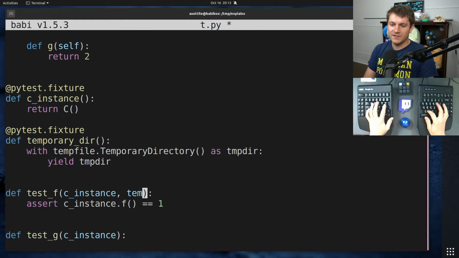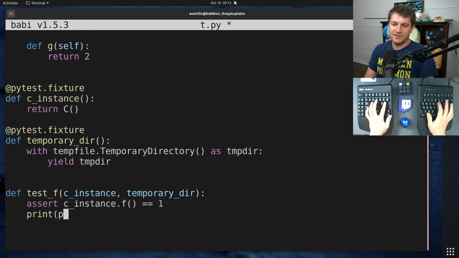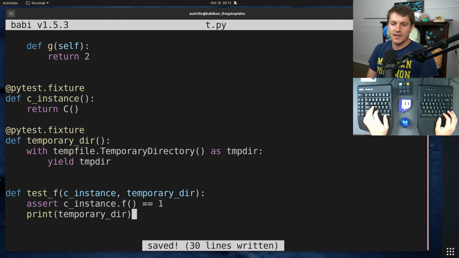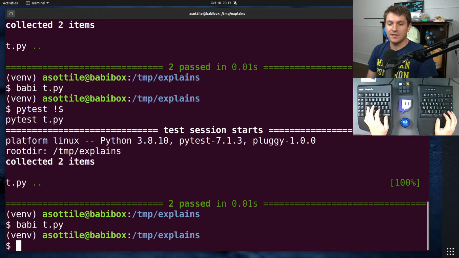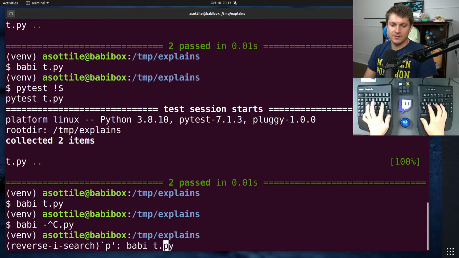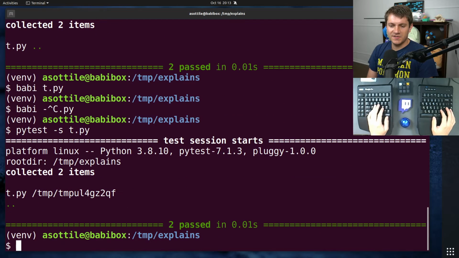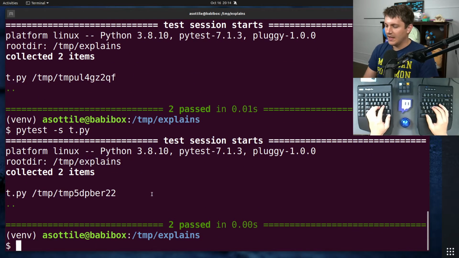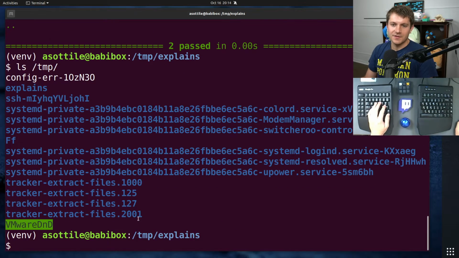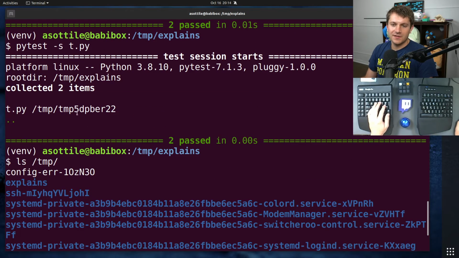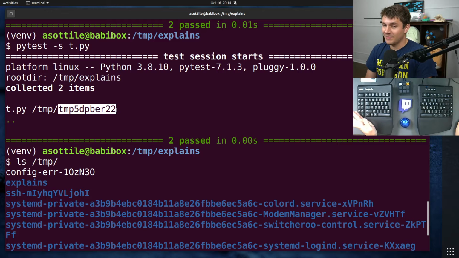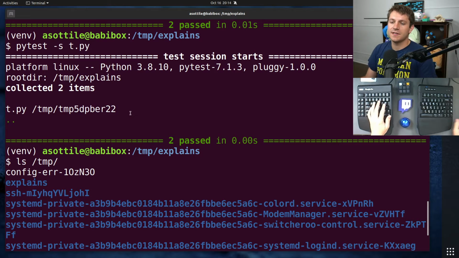And so now if we put temporary_dir into here, and, I don't know, print temporary_dir, we do have to run pytest with -s so that it actually shows us our print statements here. And you'll see that we are able to acquire a temporary directory. And if we look inside temp, well, there's a bunch of other junk here, but you'll see that this directory is cleaned up automatically. And that's kind of the setup and teardown of the test.